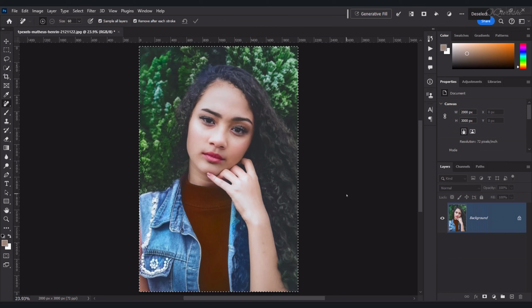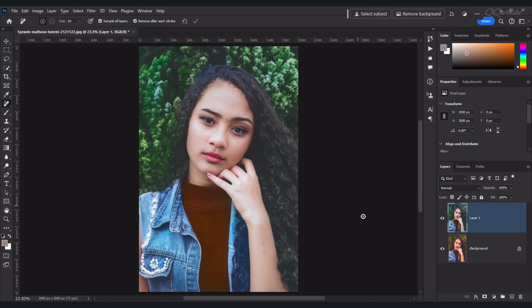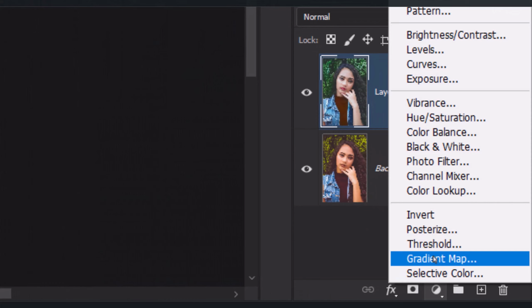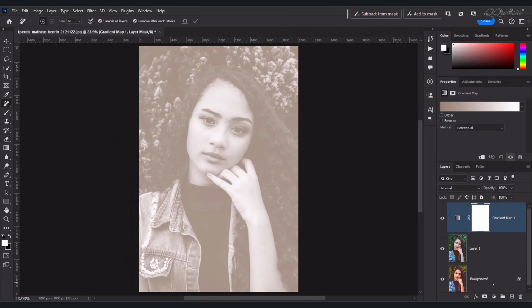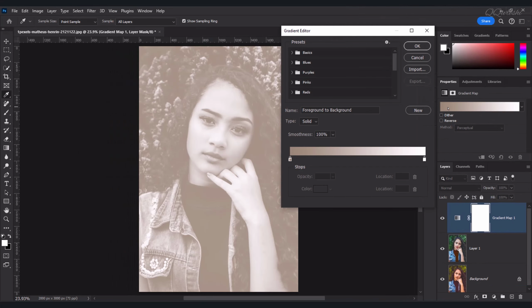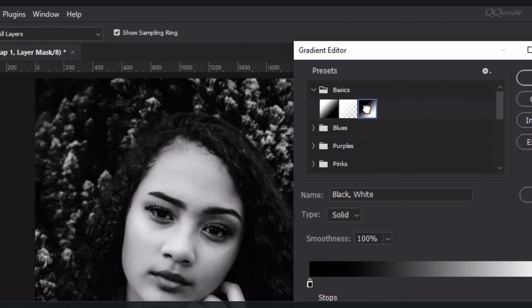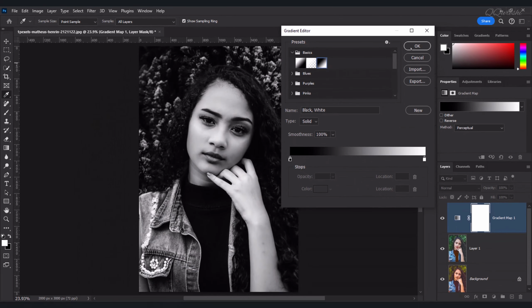And here is the image, but still the image is lacking. That is, still color grading is required. The third step will be our complete color grading of the image. Create a gradient map layer here, and here you have to take the basic black and white gradient. Then hit OK.